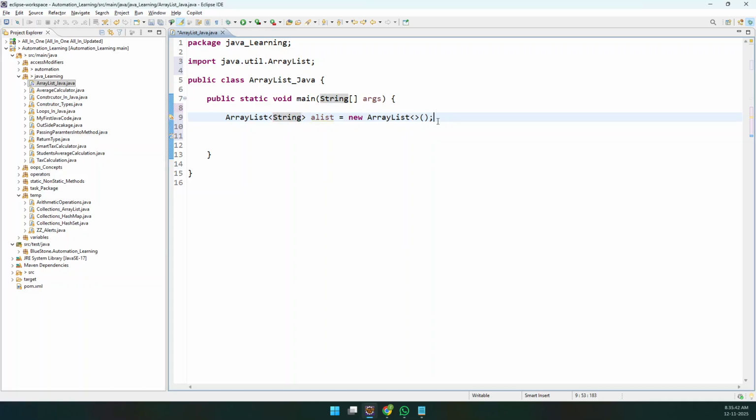Now let me do one thing. Let me add the values into this. Why I'm telling you, tomorrow you'll understand. Let me add apple. First I have added apple.